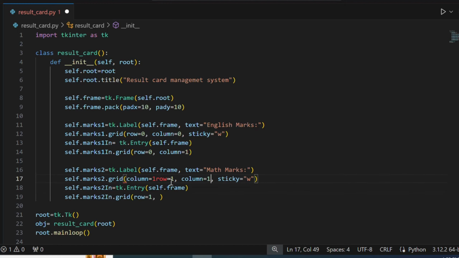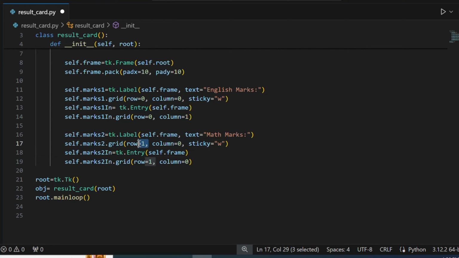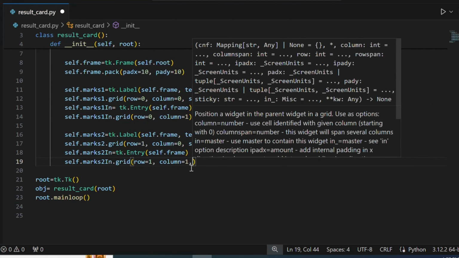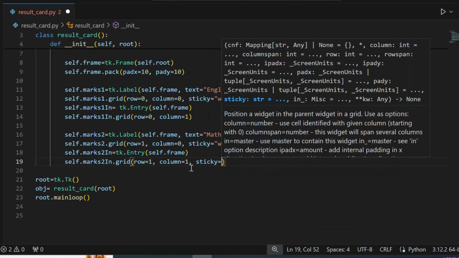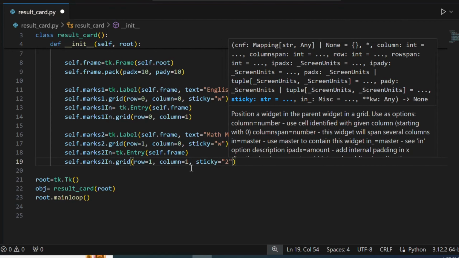I will set it. So this first label or second label is inside our second row and first column. Okay, and then our second entry widget is inside our second row and second column. It should be inside second column. Okay, now we will use sticky property to set it on the left side. So here I will use w.